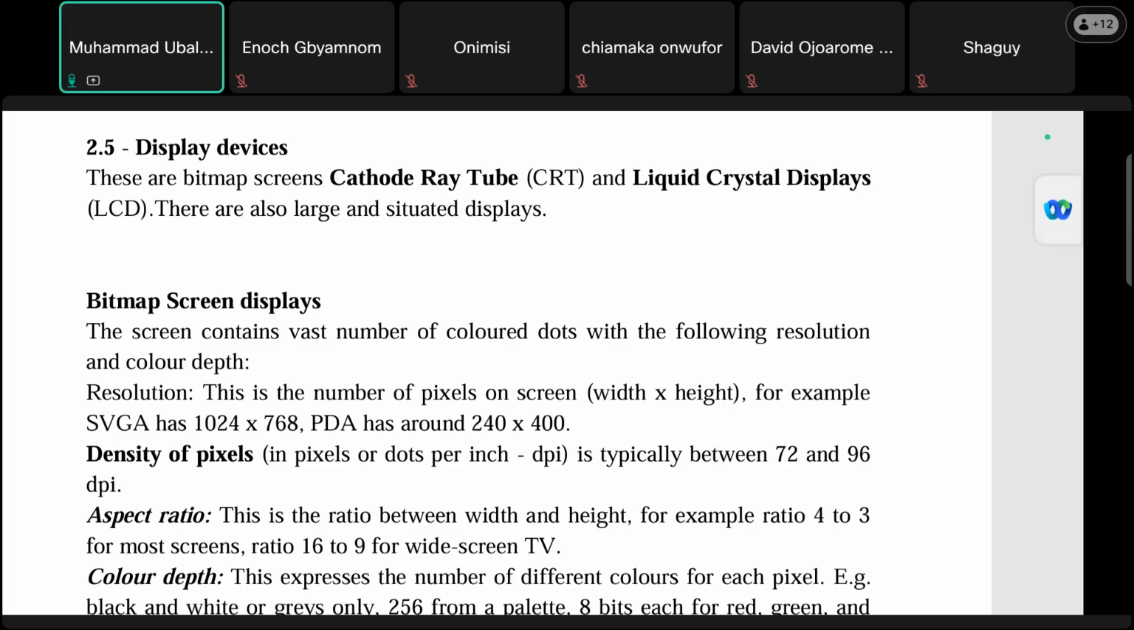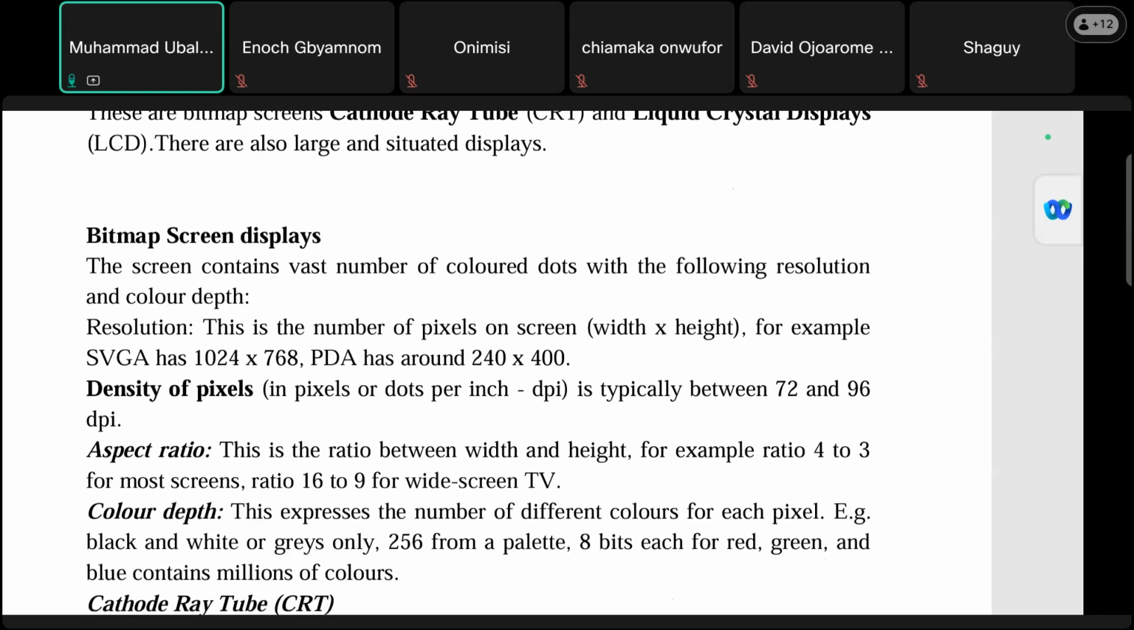Now, when we look at these two technologies, all the flat screen televisions fall under the category of the liquid crystal displays. And today, we thank God, we don't even have a sample of what a CRT TV looks like. Moving forward, we need to understand there are certain characteristics of these display systems. Now, the screen contains a vast number of color dots, and these color dots that you see on our screen, this is what we call the resolution.